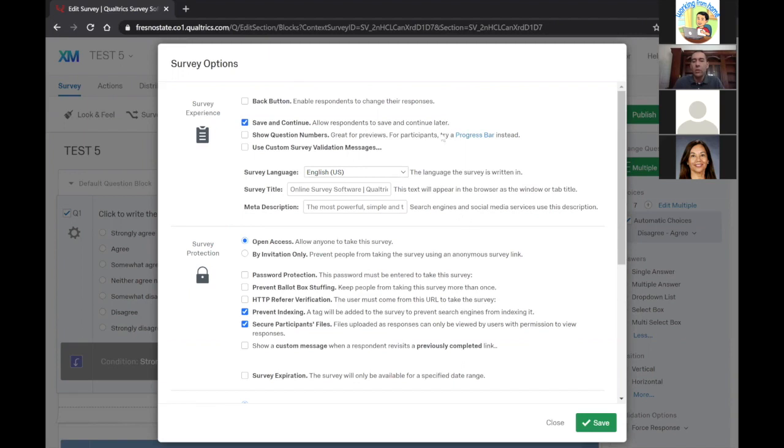So I would just caution against expecting any respondent to start a few questions and then come back in, say, a day or two later, and be able to pick up where they left off.